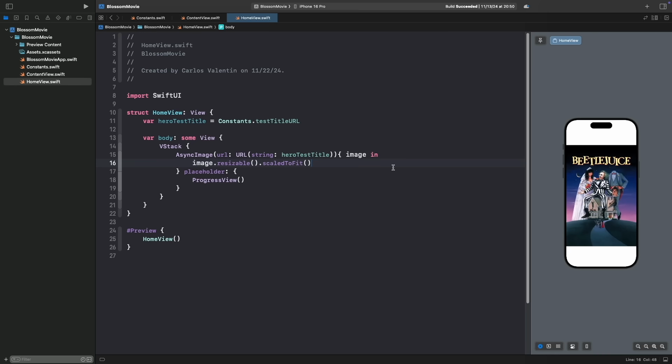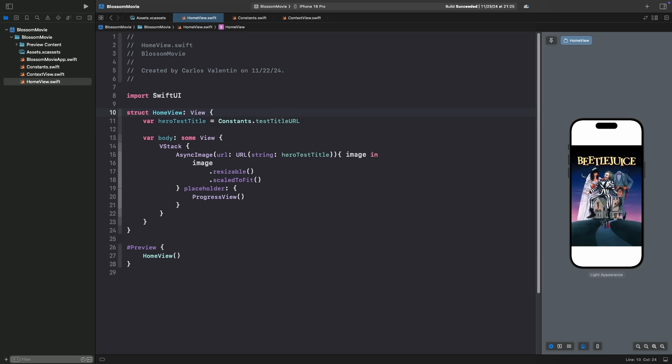Modifiers are usually in separate lines so they can stand out. Put your cursor right after the E in image and press enter. I'll press escape to dismiss that suggestion. Press enter again after the resizable closing parentheses. This is looking pretty good. I also think it's a good place to stop. Great job on this one. Our hero test title is displayed correctly.